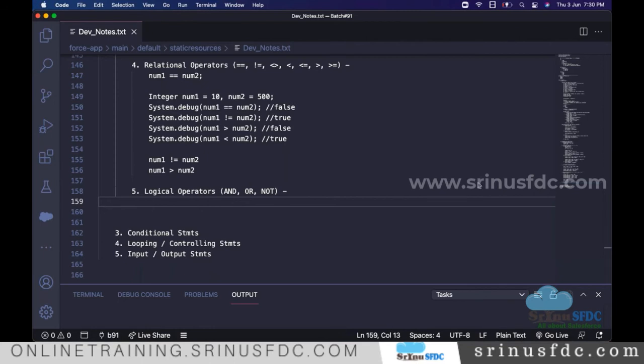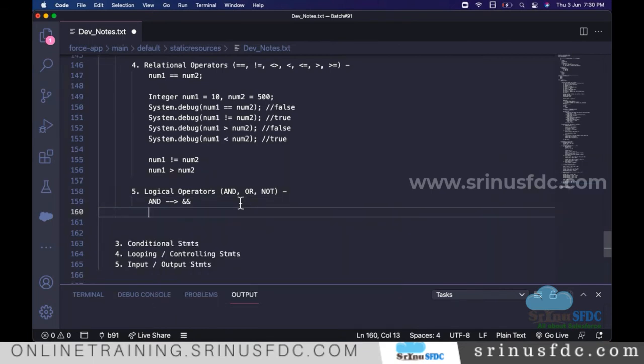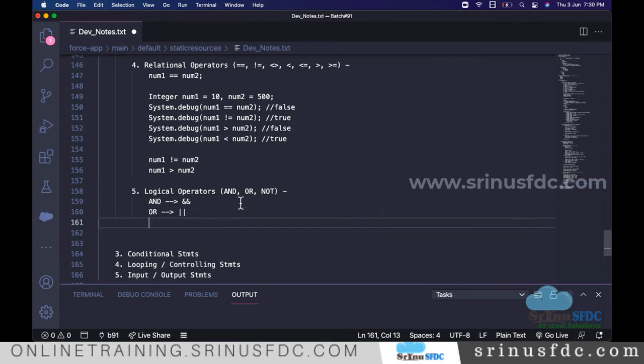So now we have these logical operators. Directly we cannot use AND or OR or NOT in the Apex program. In the Apex program, AND we represent like this, OR we represent like this, NOT we represent like this. So these are the things we use when we deal with the Apex program.